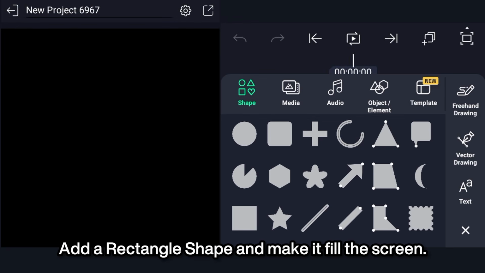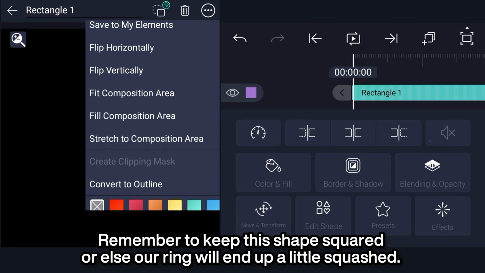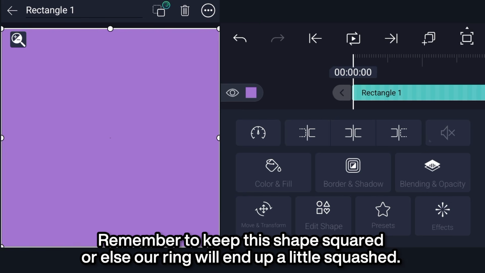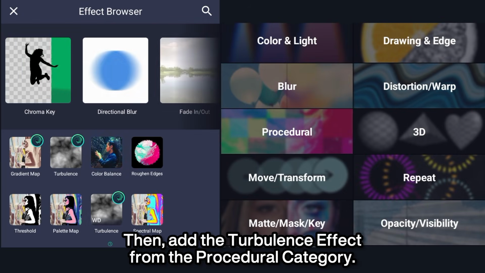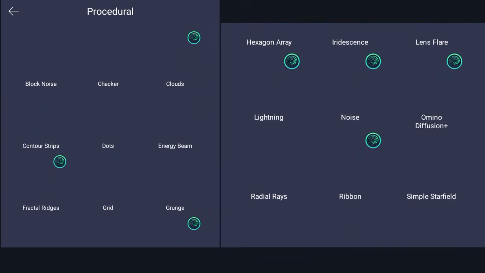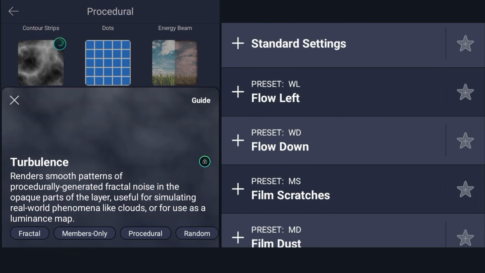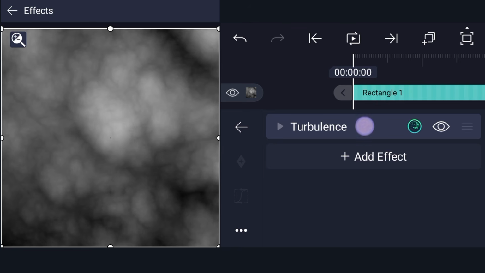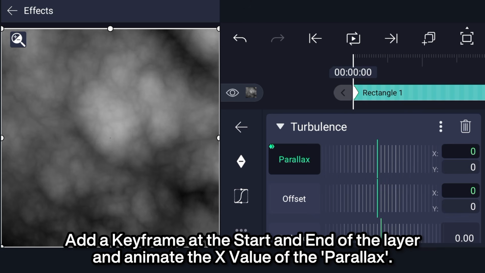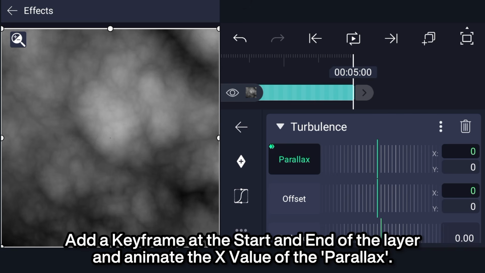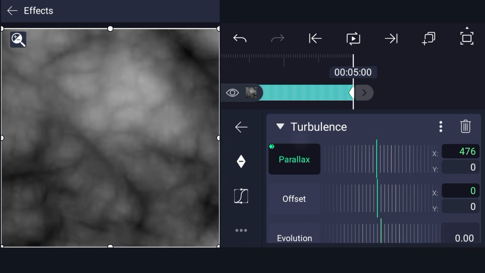Add a rectangle shape and make it fill the screen. Remember to keep this shape squared or else our ring will end up a little squashed. Then, add the turbulence effect from the procedural category. Add a keyframe at the start and end of the layer and animate the X value of the parallax.